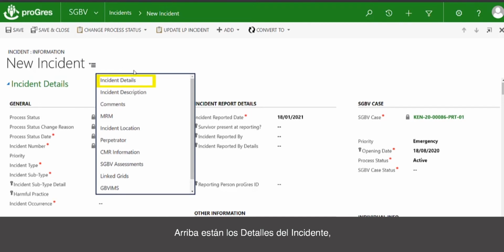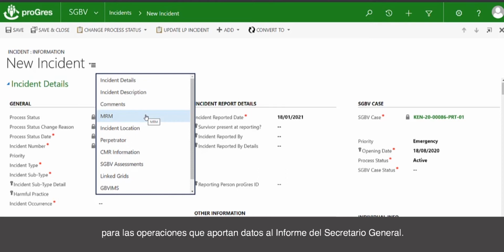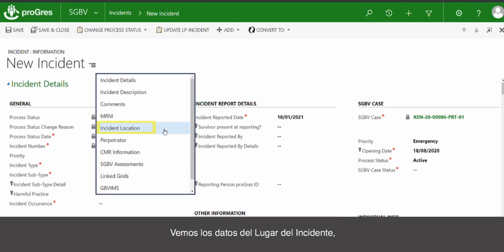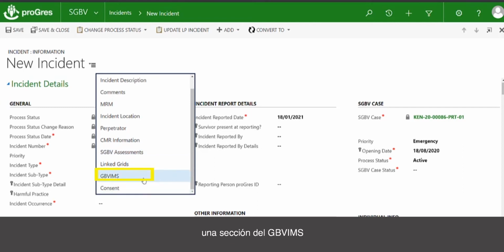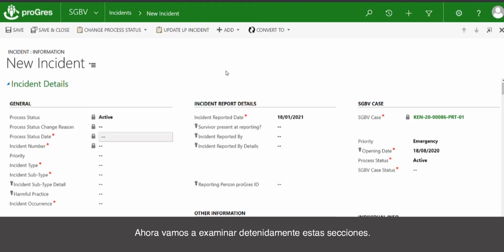At the top, there are the incident details, an incident description, and the comments on the incident description. There's a section for MRM, and there's also a section for MARA, which is not shown and is only available to those operations that are contributing data to the Secretary General's report. There's incident location details, perpetrator information, clinical management of rape or CMR information, so health provision. There's a section where we can overview and see if there are any existing GBV assessments. There's a GBV IMS section that is specific for operations that are using the GBV IMS. And then there's the consent section. We will now go through each of these sections in detail.